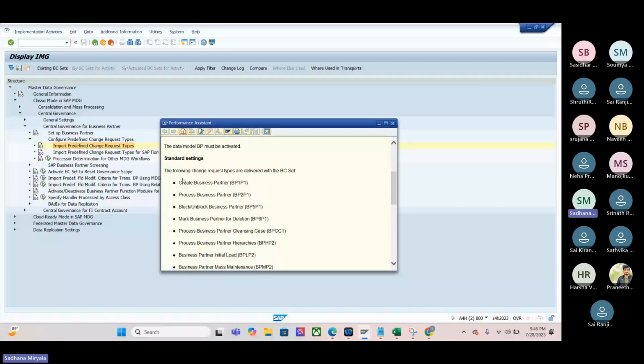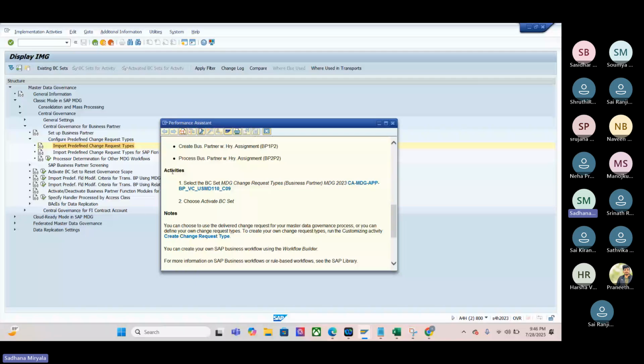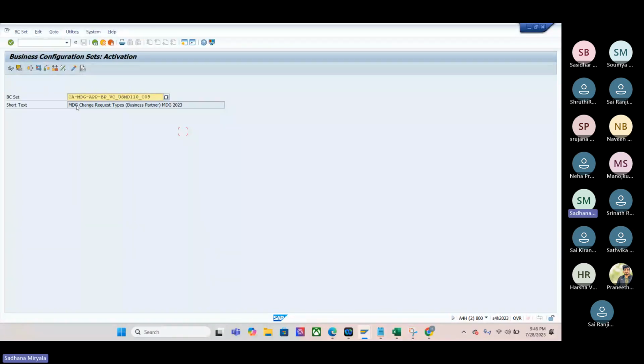So with this business configuration set, all these activities, like create business partner, all these change request types will be activated. So under activities, select the BC set, MDG change request type, and choose the activate BC set option. Now here this is the BC set for the MDG change request types business partner MDG 2023. This is the activate button, so we have to click on activate BC set.